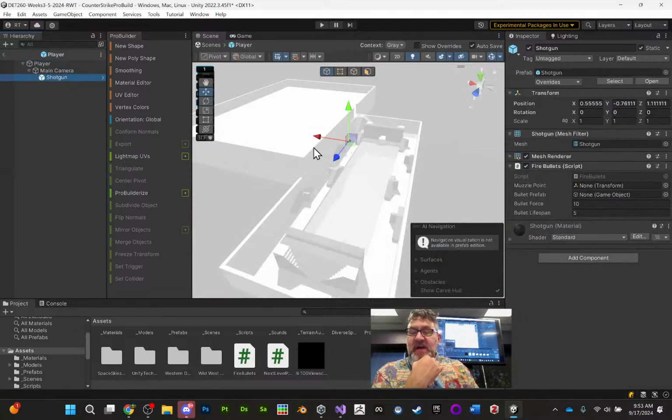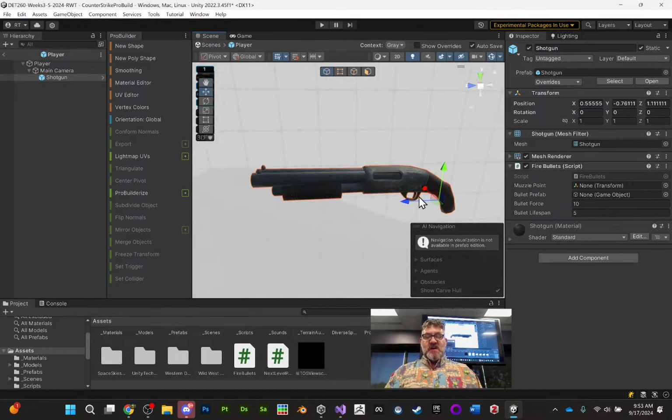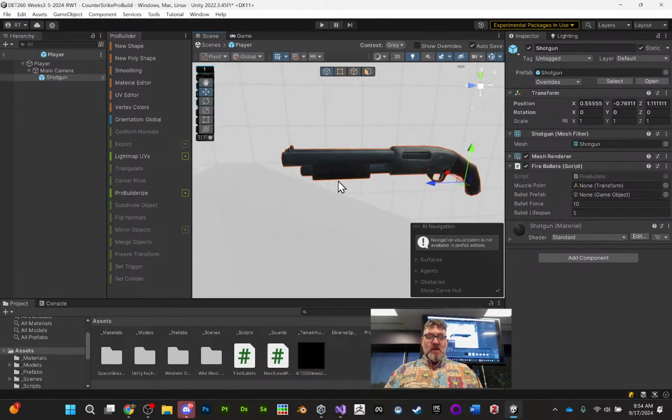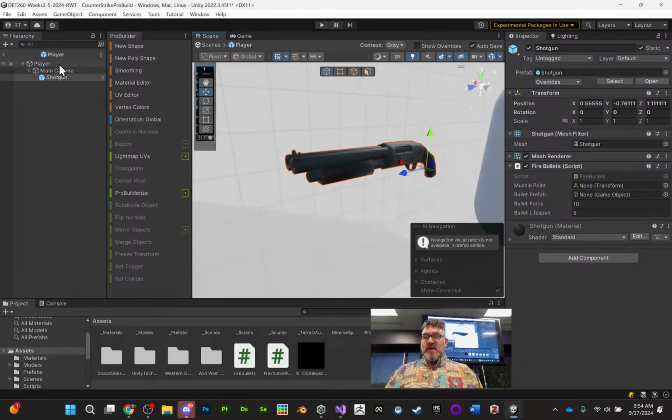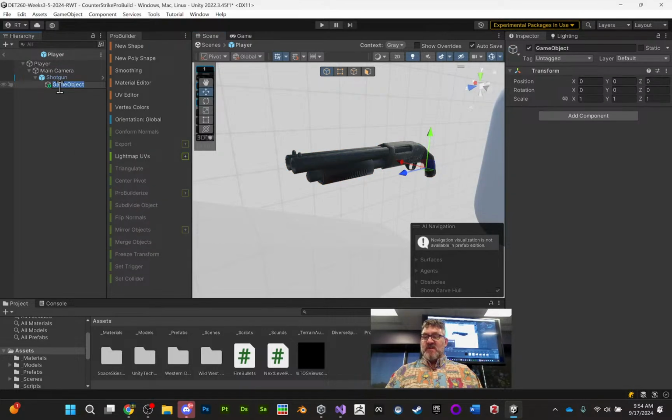I need to tell that where to live, where to fire from. So here's the handle of my shotgun. I need to add an empty to this. So I'm going to do game object, create empty. Empty child's fine, perfect. So that's going to follow my shotgun here, and we'll just call this muzzle point. And then I'll just move that empty.